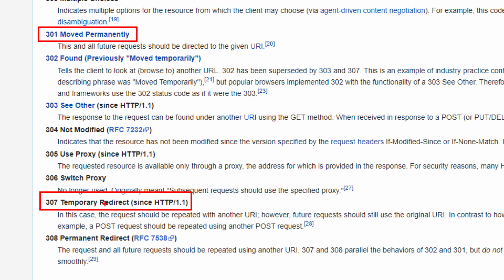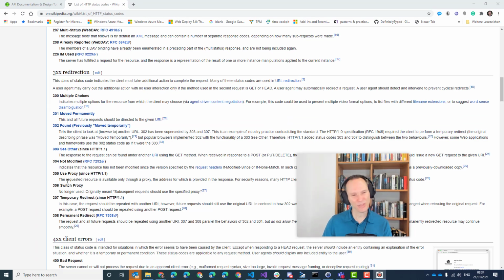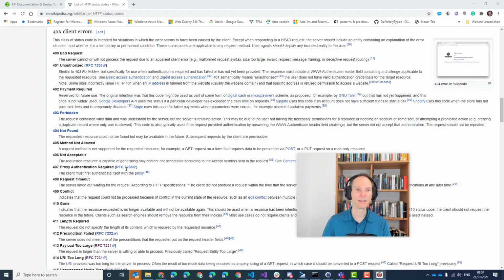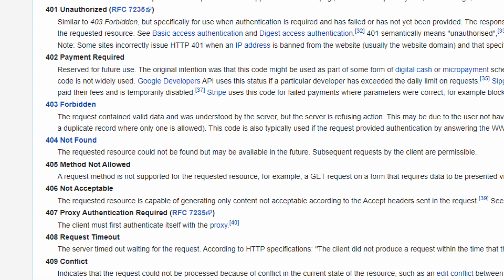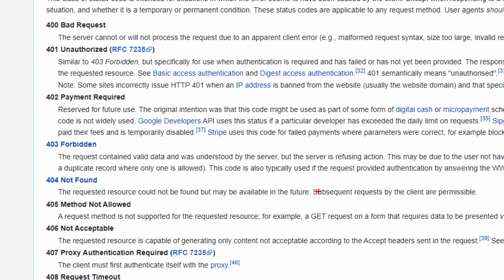Temporary redirect is essentially the same as moved permanently, but only temporary. The name says it all, I think. It's not that important, and for APIs, we will probably not use them at all in this course. Now the 4xx ones are way more important. They are as important as the 2xx ones. The first one is very famous. It says 400 bad request.